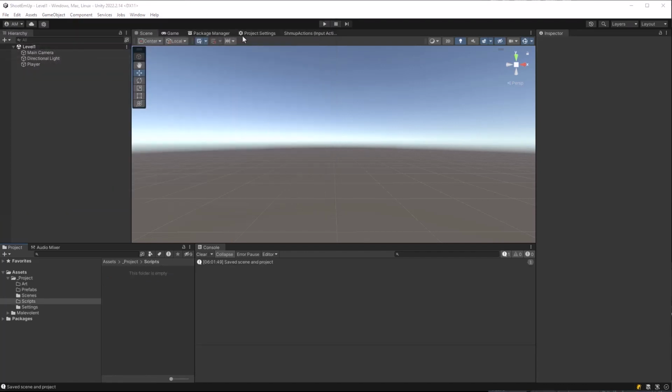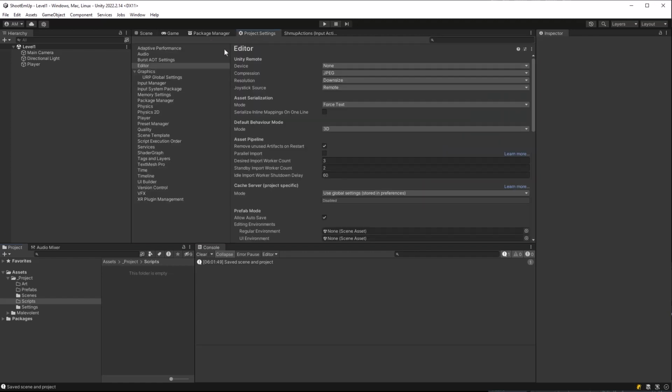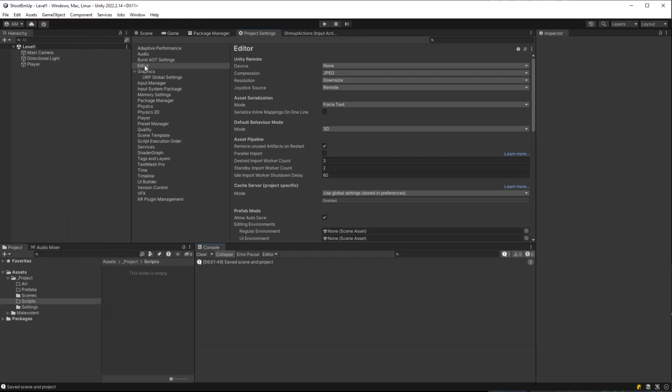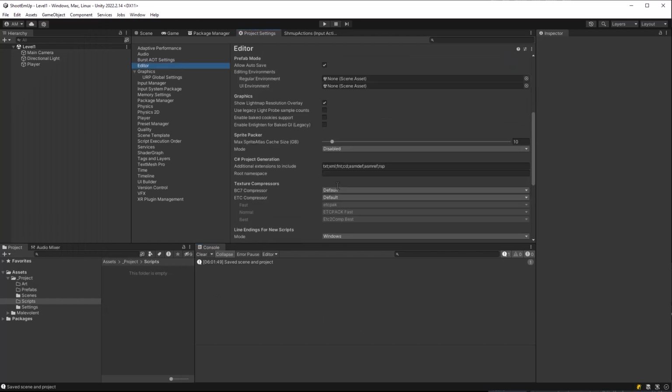Before we start making scripts, let's go up to our project settings. If you need to find that, it's under the edit menu there, project settings. And in the editor section, if you scroll down a little bit, you'll see that you can set a namespace here. I'm going to call mine shmup for shoot 'em up.